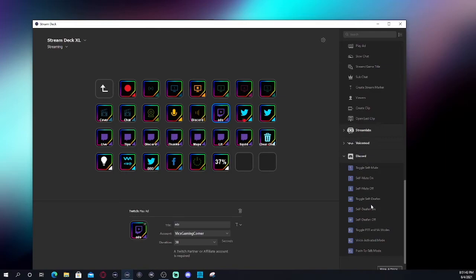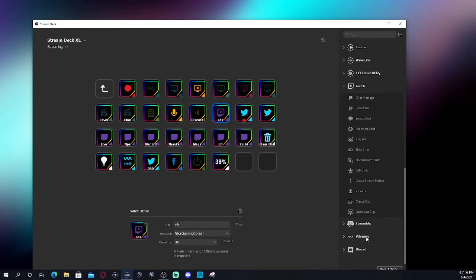Right here, this is all of it. If I wanted to mute on or off, or self-deafen, everything here, whether it's push to talk or voice activated mode, is right here. I love this plugin because I only use it for the mute and unmute. It's a wonderful little thing, and I'll post a link in the video when I upload it.